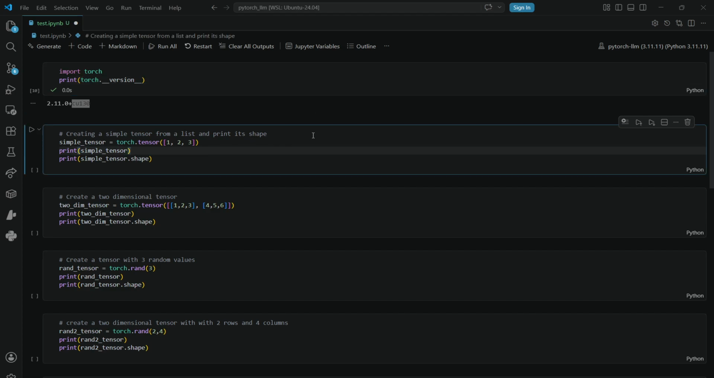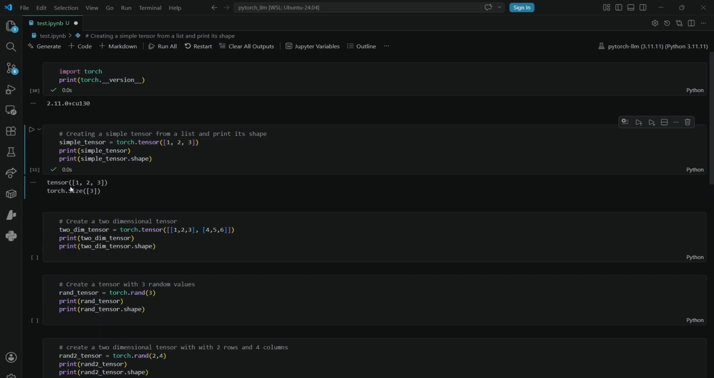Now, next example. Let's say we want to create a simple tensor from a list and print its shape. Okay. So this is the code. You can just pass a Python list to torch.tensor and it will convert it into a tensor object. Okay, so let's run this cell. Okay, so this is the tensor and the size of the tensor is 3. Basically, it's 1 row and 3 columns.